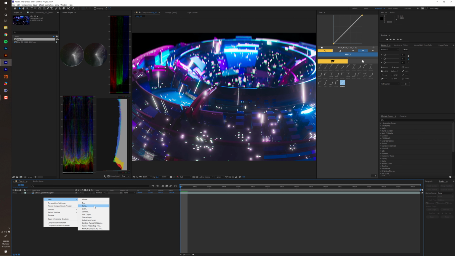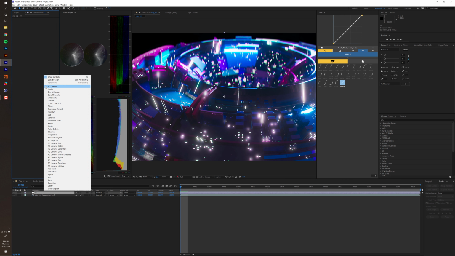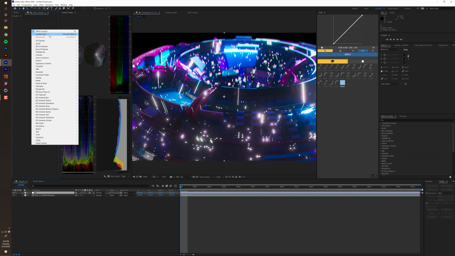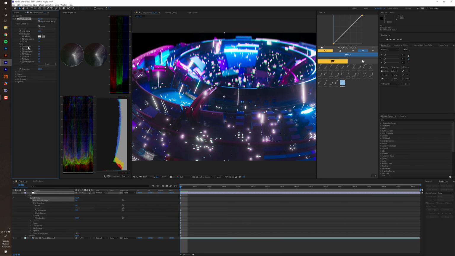And I want to do some color correction just to show what's going on here. Basically what we have is a much larger amount of data, so we can push and pull the highlights and the blacks pretty far before they deteriorate.